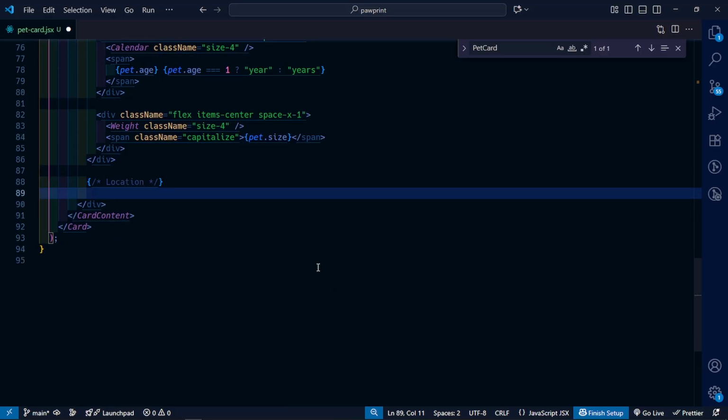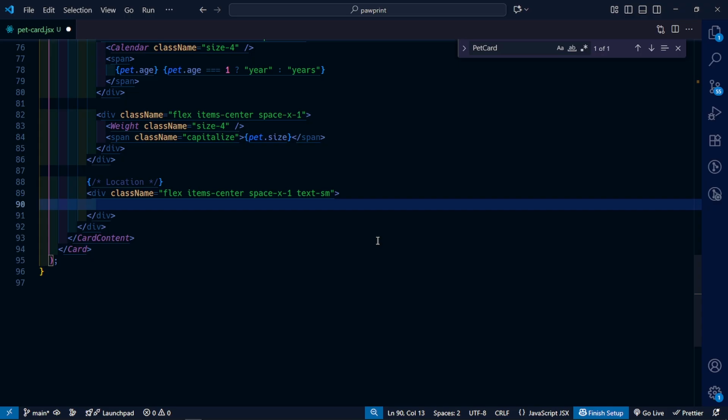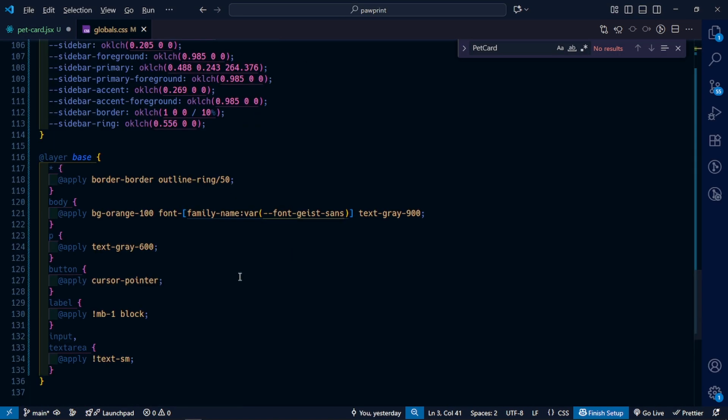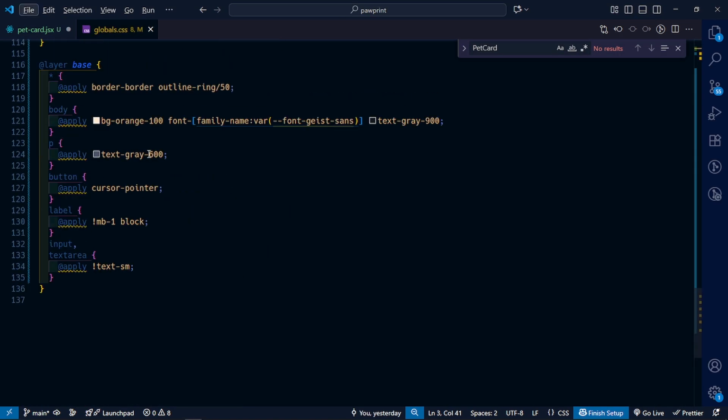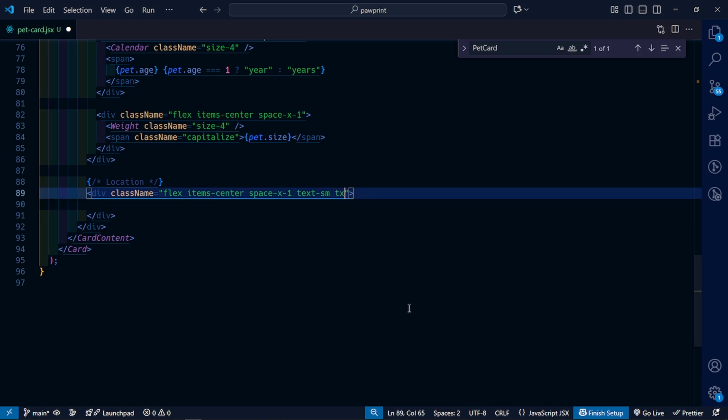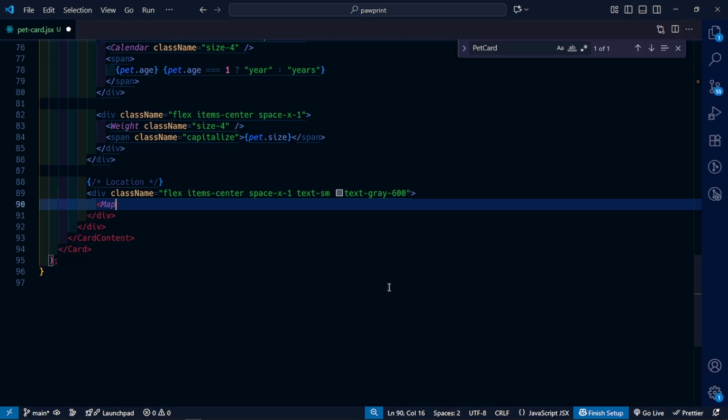So here we're going to return a div with a class name of flex and items-center, and then space on the x of 1, and then text-sm and text grade-600. And we don't need this class here actually, because the text is already grade-600 for the paragraphs. Actually, let me confirm. Globals, this is only on the paragraphs. So it's text grade 900 by default, and then this is on the paragraphs. So I think we do need it here, text grade as 600, because within this, we're going to be showing the map pin icon.